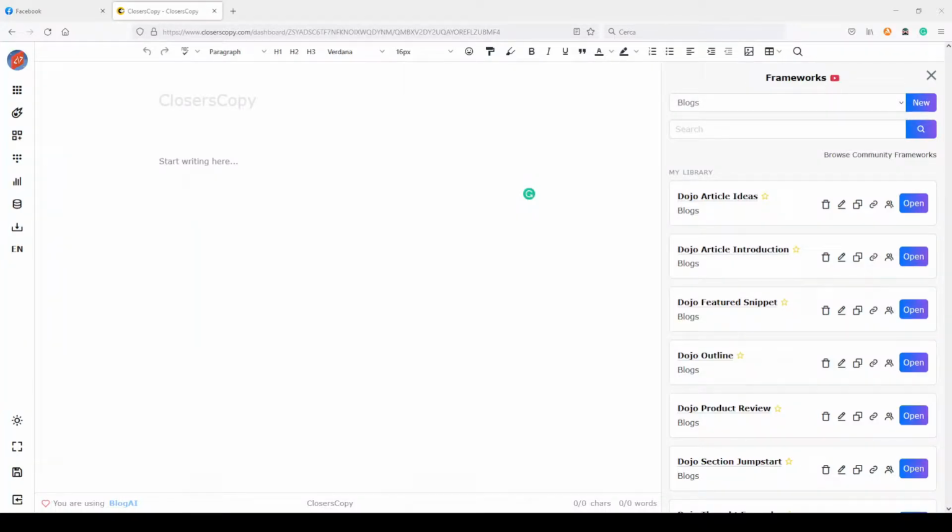This is Chris and today I want to talk about ClosersCopy and frameworks and workflows, two super important parts of this AI writing tool.